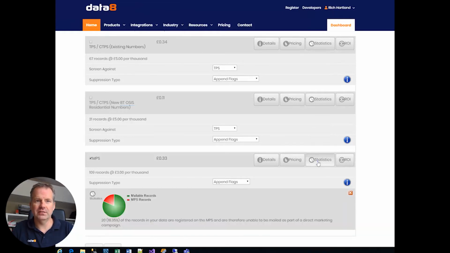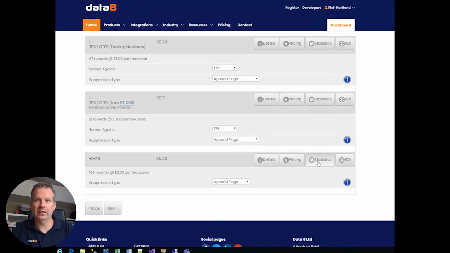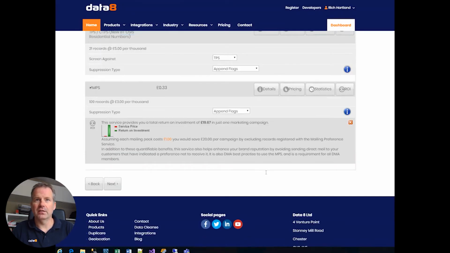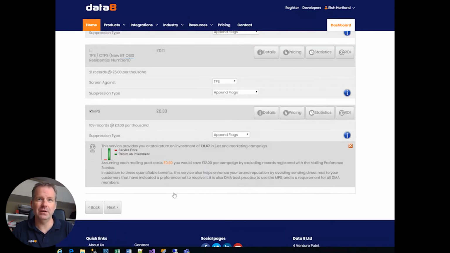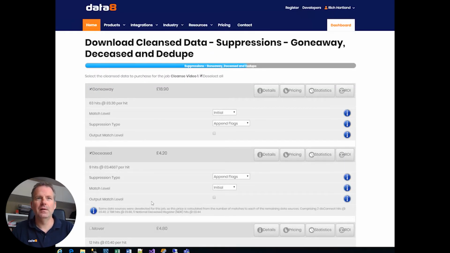We can have a look at the statistics and see that there are 20 records there. And we can also have a look at the ROI that we get from using this service. The ROI shows us that we'll get a £19.67 return based on just one marketing campaign, assuming that each pack that we're going to send costs £1. If it costs 60p, we can change it to 60p and we'll adjust our return on investment. Clicking next, we can then move on to the suppression services in the wizard.